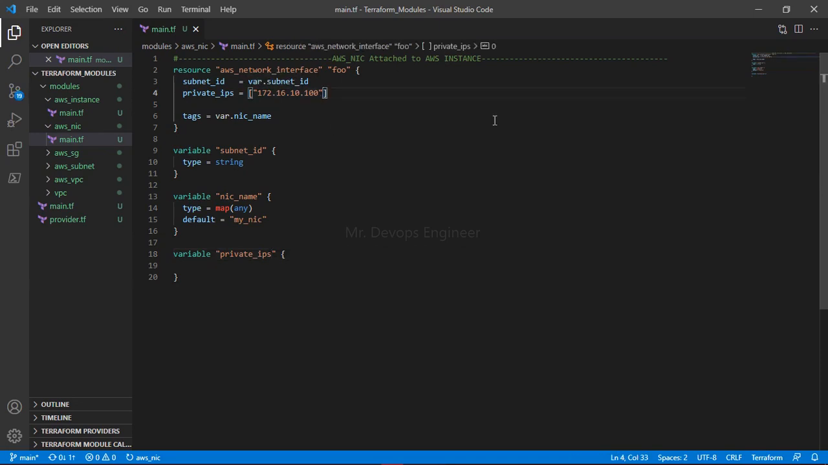Under this you can pass multiple values like this. Right now it is just one. So let's just go ahead and define the type equals to a list of strings, and here take this value and pass here.